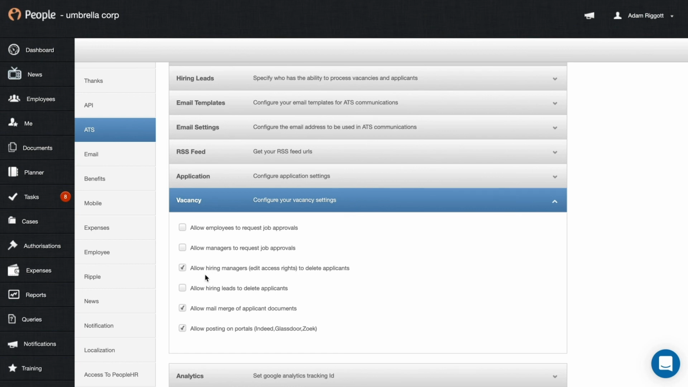Below this, we've given you the option to determine whether your hiring managers, these are individuals who've been given specific elevated access rights to the ATS. There'll be more information elsewhere in our Help Centre on hiring managers if you wish to seek further information. Do you wish to allow them to delete applicant data? If this box is not ticked, that will not be an option for them. Below, we also have the same option for whether you'd like your hiring leads to be able to delete applicants.